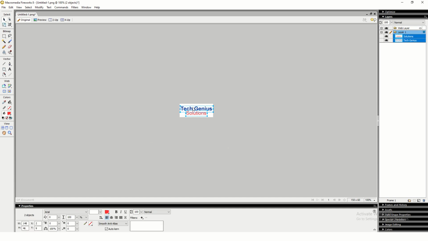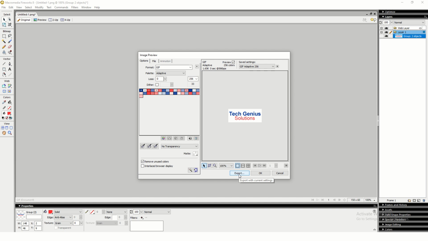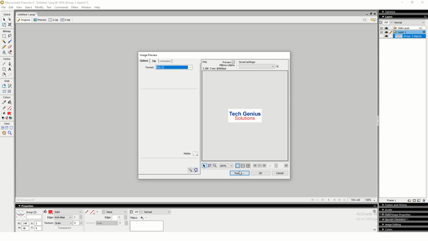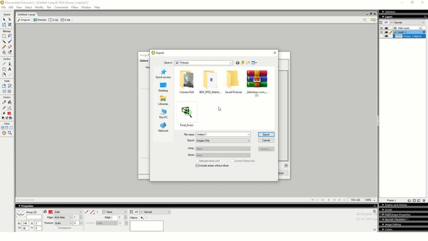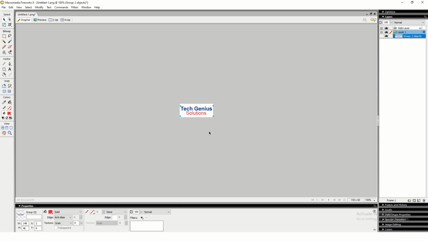So I'm going to highlight everything. I'll click on group. I'm just grouping the image. Now to save this image, just go to file, you select image preview. Then you're going to click on export. But before you click on export, you need to change the format. You can see it's on GIF. So we'll change it to PNG. We'll click on OK. Then we'll navigate to where we want to save this. Let's save it on the desktop. I'll call it tech-logo.